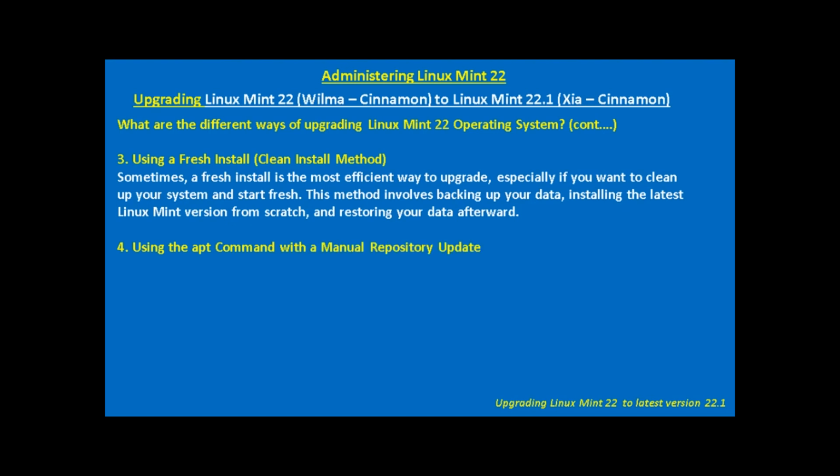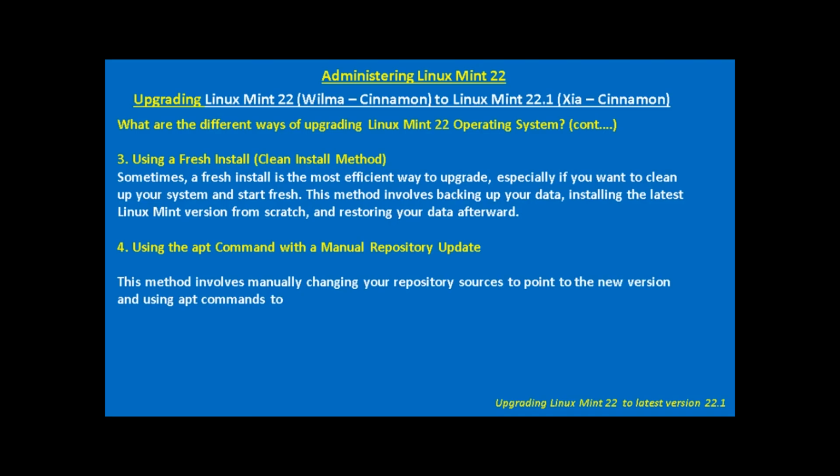Next is using the apt command with the manual repository update. This method involves manually changing your repository sources to point to the new version and using the apt command to perform the upgrade. We will be doing it practically in the later stages. This is generally not recommended for beginners, but we will see how to do it practically.